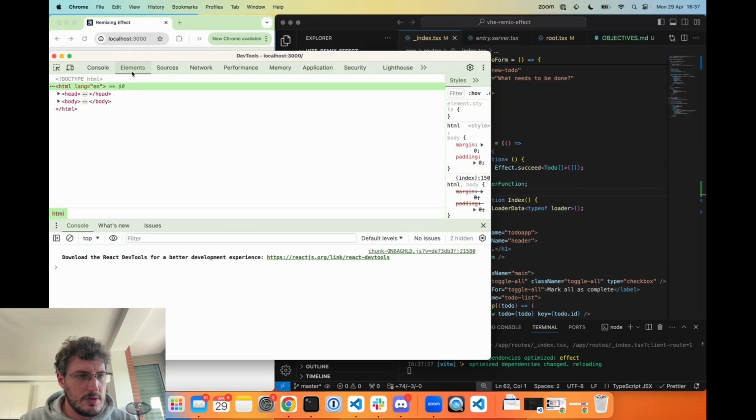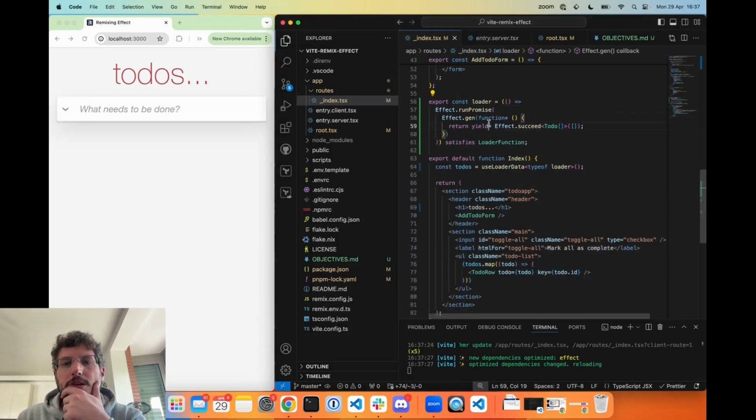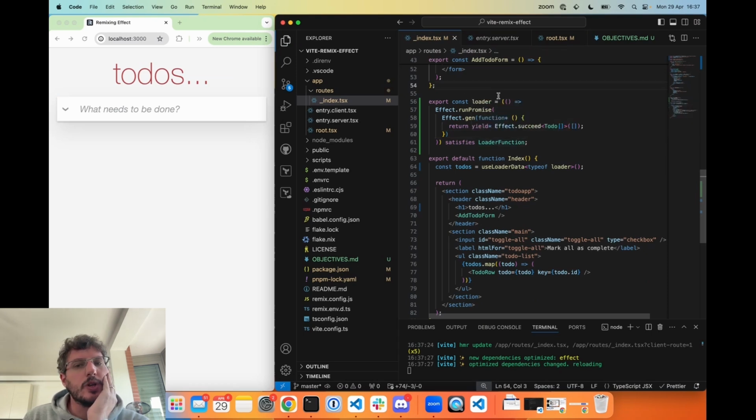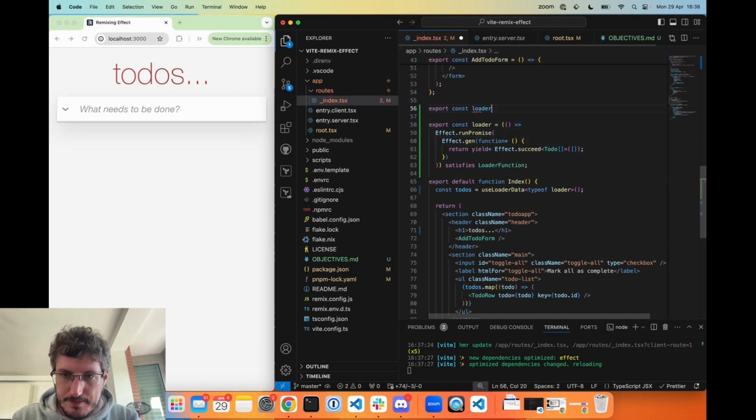Okay, I guess I'll try to figure out what is going on here after the stream. Anyway, I wouldn't say that this is a way of integrating Effect. This is just a way of running an effect to a promise. So ideally here, what I would like is to be able to specify the loader. Let's actually make an export const loader function.